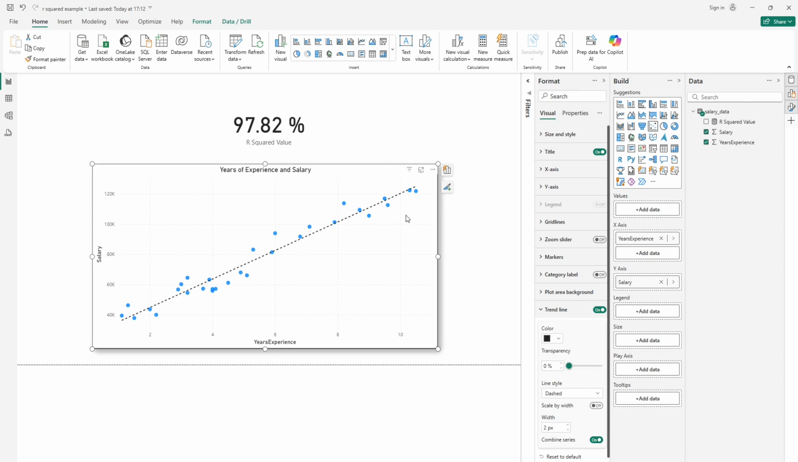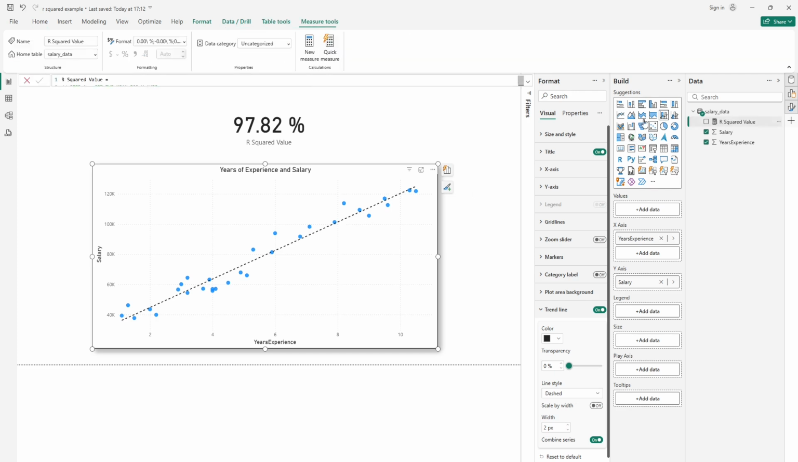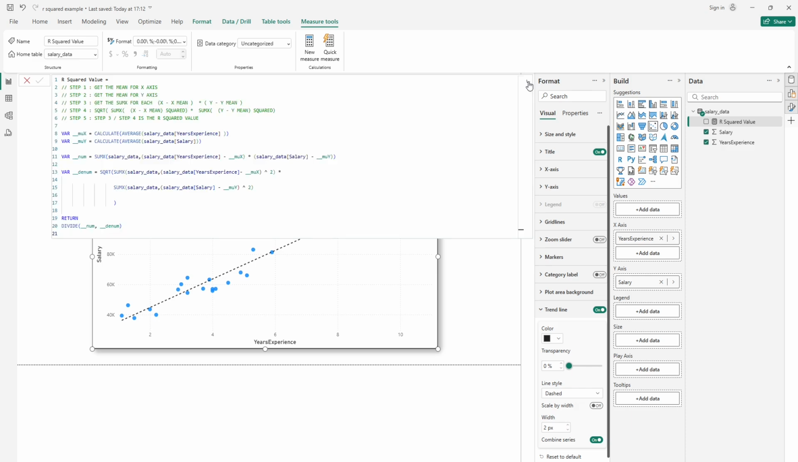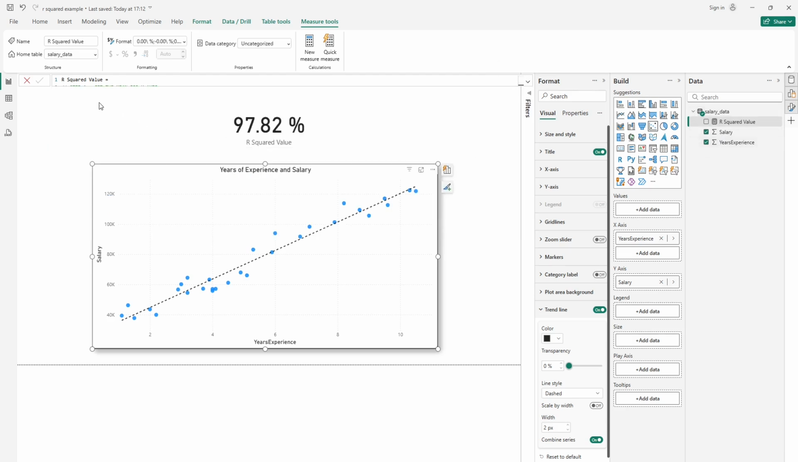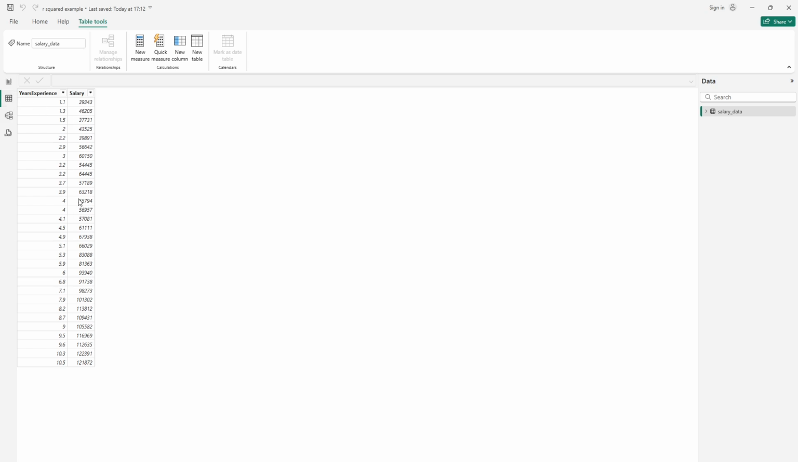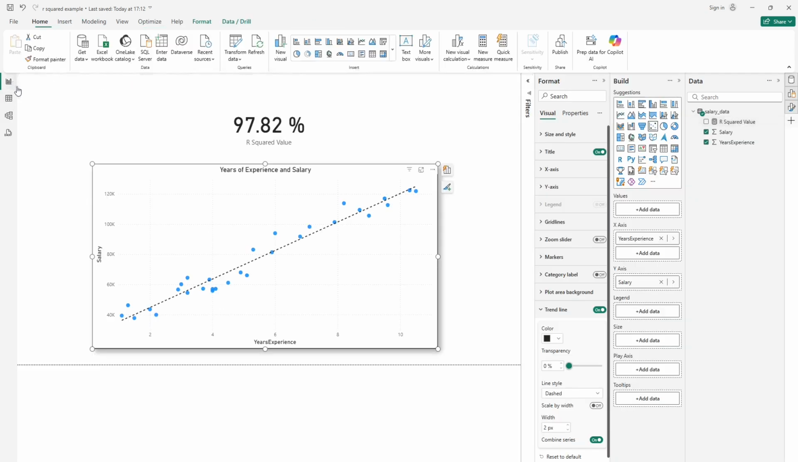So here's what we're going to do. We'll build a DAX measure from scratch that calculates R squared directly in Power BI. Fully dynamic. Works with any numerical fields, no add-ons, no hacks. We're using a dataset with years of experience and salary. And if you want to follow along or test it yourself, you can download the PBIX file linked below.